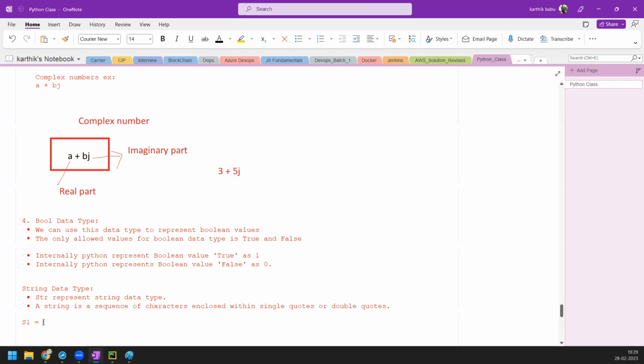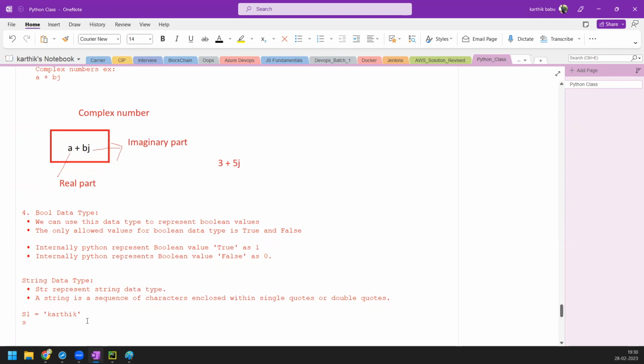Usually string should be represented either in single quotes or in double quotes. So I am going with single quotes now. I'm writing Karthik. A string is a sequence of characters enclosed within single quotes or double quotes. This becomes a string, sitting inside a variable by name S1. Now I can also create another variable S2, and instead of single quotes, I'm going with double quotes. Then I'm giving Babu and assigning the value to it.